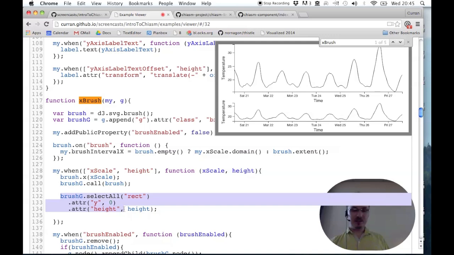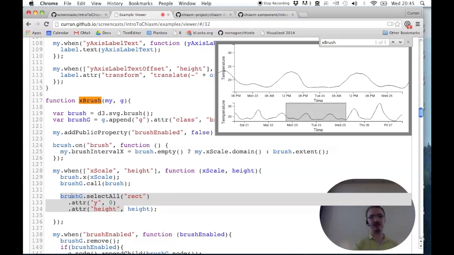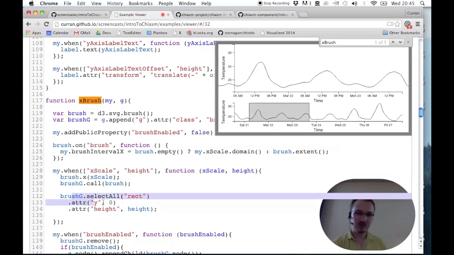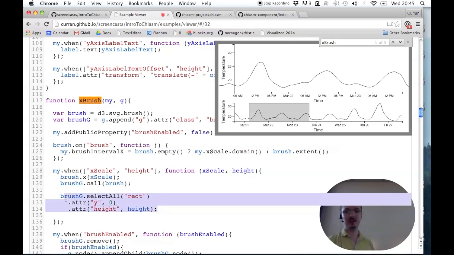And then this piece sets the brush to be vertically a constant size. Because the brush group is inside of the G element that has to do with the margin, that's why it aligns with the axis. But we have to do this work to set up the height and a fixed y equals 0. This is not necessary if you have a two-dimensional brush, but since the brush is only going in one direction, we have to set the height of the brush rectangle manually.